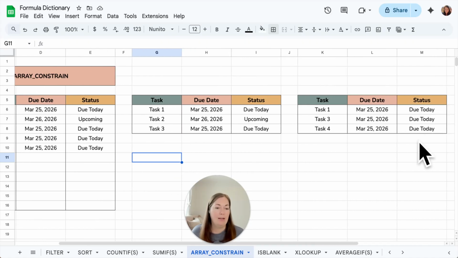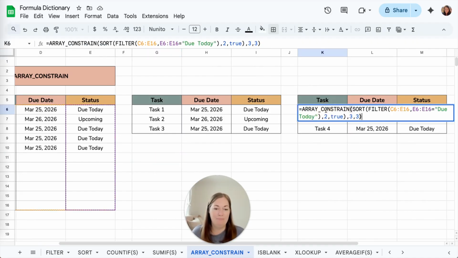And then I have an option over here and I will show you how you can nest a whole bunch of formulas in here. We have a sort formula in here as well as a filter formula in here. I'm going to show you how you can nest them all together so that you can filter out specific data. You can also sort it by A to Z, or by date, and then also constrain those results to fit only within the section that you want.